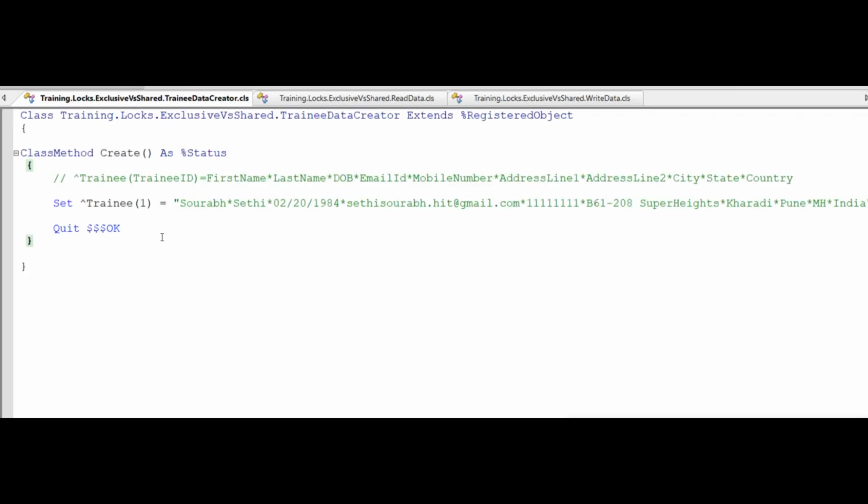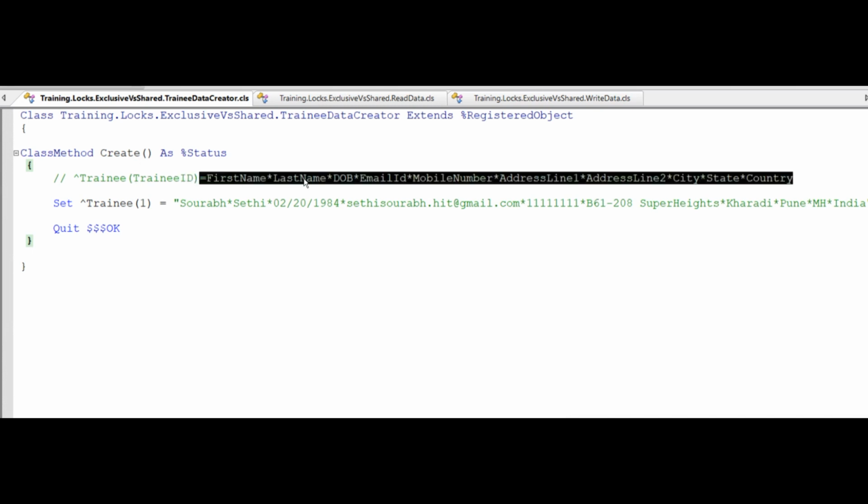Exclusive versus shared. Let's first create dummy data in a global. I have opened a class, training logs exclusive versus shared trainee data creator, which will create a dummy record for us. My global structure is very simple. Global name is trainee, node is trainee ID. It will consist of first name, last name, DOB, email ID, mobile number, address line 1, address line 2, city, state, country.